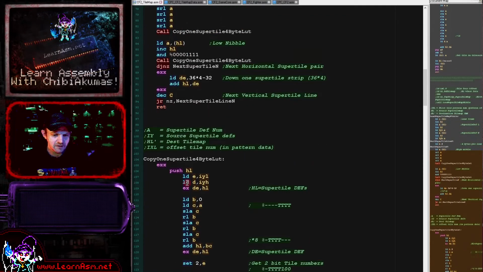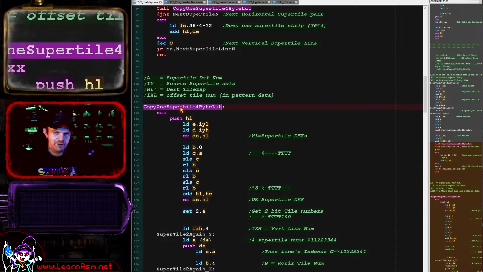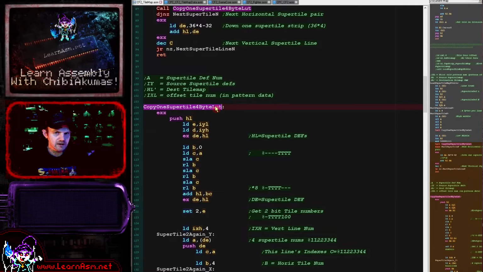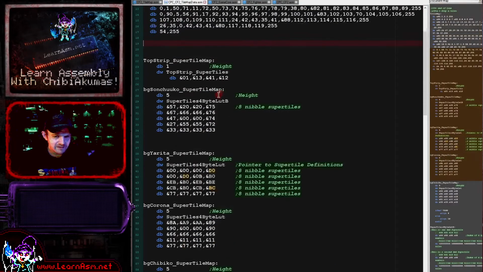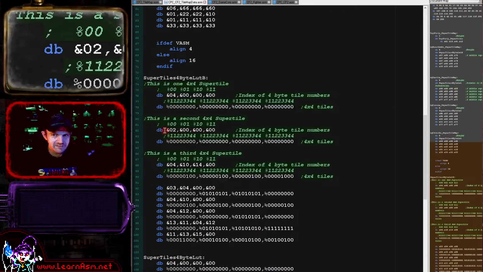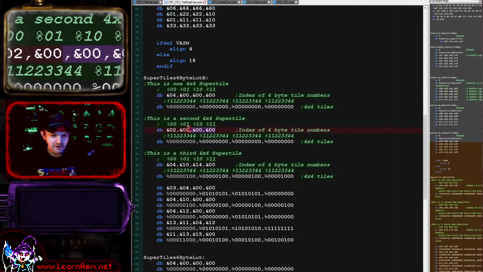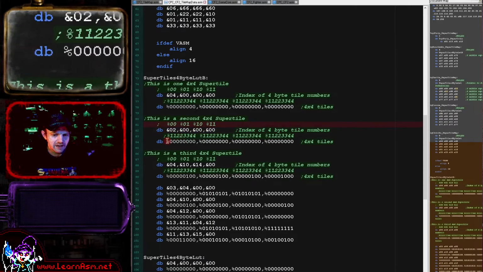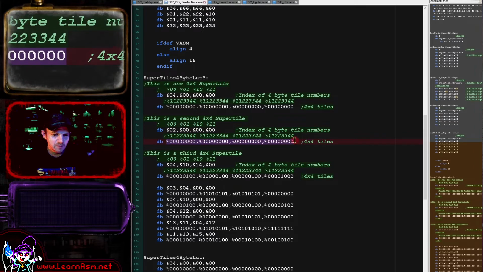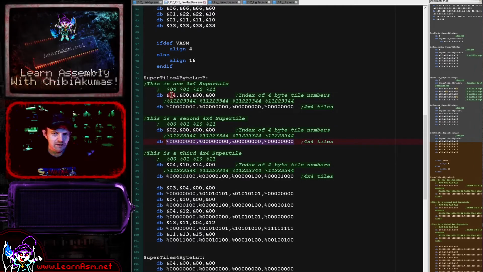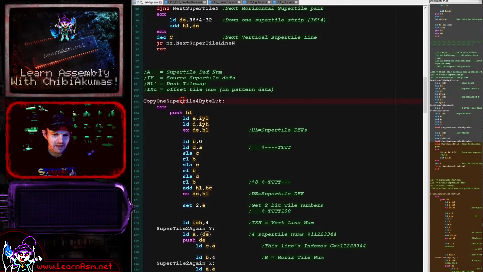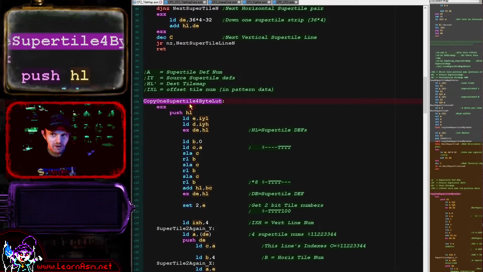That's what that's doing. Now the work of decompressing the supertiles is being done by copy one supertile 4 byte LUT, lookup table, LUT stands for. So this is basically decompressing this kind of data here. Now this first line here is our lookup table, or our indexes if you prefer, and our second line here is the 2-bit per tile data that we need to look up in that index, and that is what is going to happen here. So how do we do this?